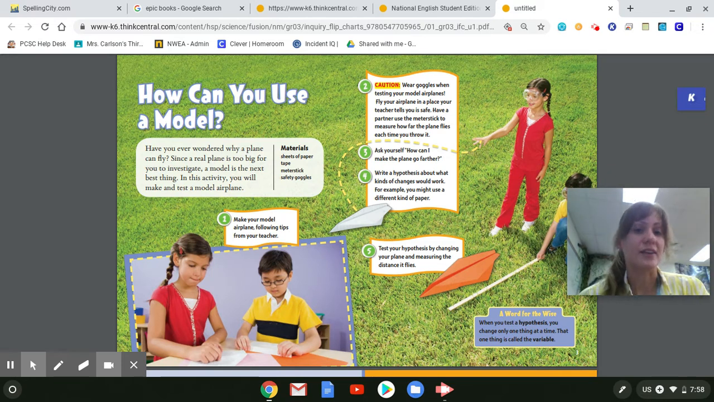Number 1 says, make your model airplane, following tips from your teacher. So what I want you to do is, with your paper, make a model airplane. You can fold it any way you want. We're gonna test this version of your airplane, and we're gonna see how far it flies.